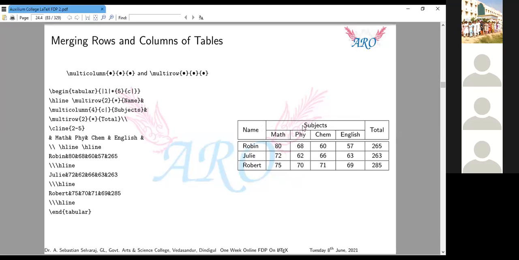So just to see the begin tabular. This is another way. Begin tabular, I'm going to create a table. This first one is left alignment. This vertical bar is used for this one. Then star 5, I need 5 columns. The remaining 5 columns are center aligned. C is used for center alignment.